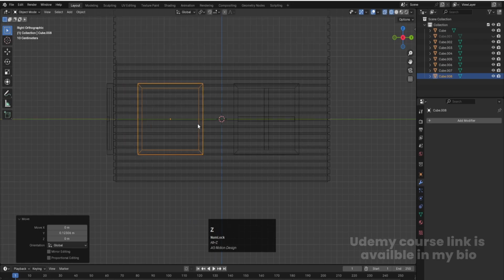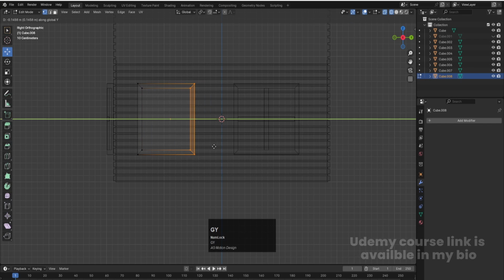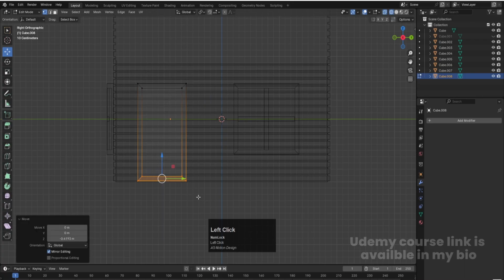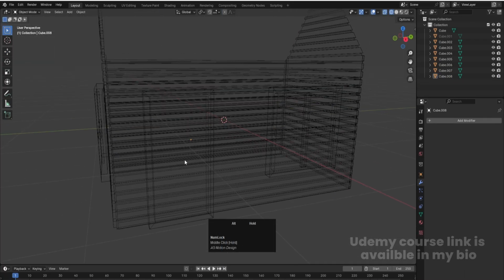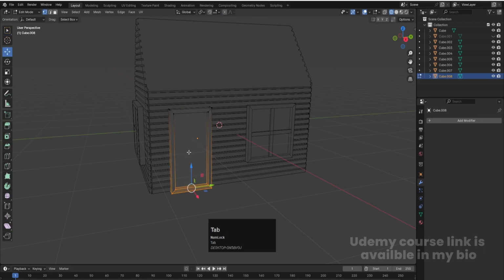Hold Alt Z, Tab, 1, select this much portion, G, Y, and try to adjust it over here. Select this, G, Z, and try to adjust it over here like this. Okay, and hold Alt Z to create this kind of structure. Now let's select this and press Tab, which is a shortcut key over here.